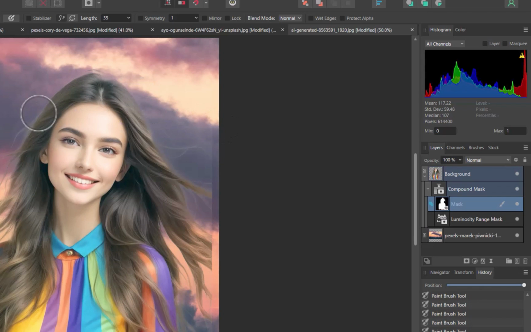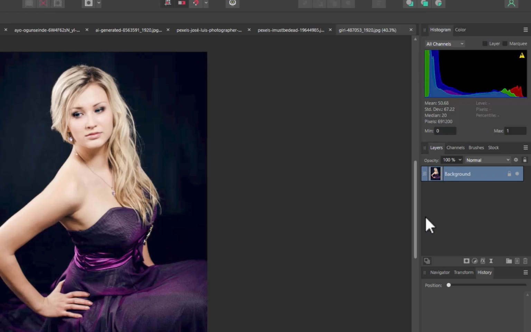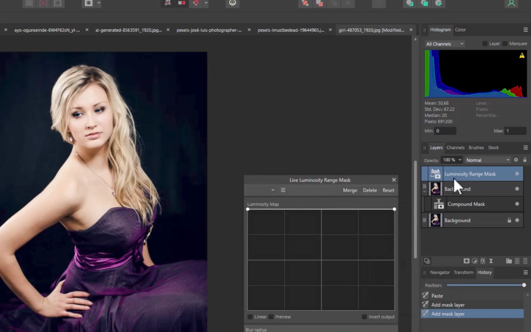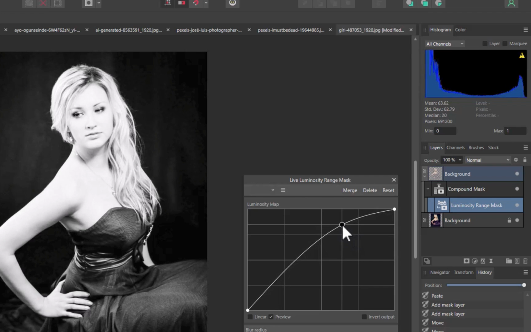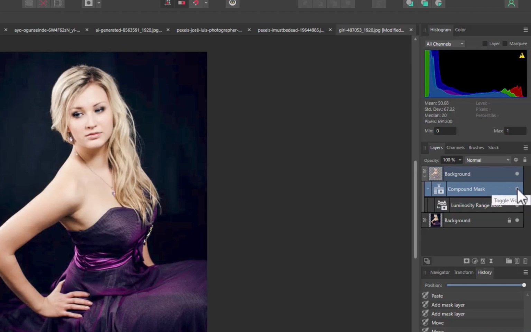Do note that this technique also works in reverse, if the hair is lighter than the background. Let's demonstrate with this image. Once again, I'll create the compound mask. Then I'll create the luminosity range mask. Once again, I'll manipulate the graph to ensure, as much as possible, the difficult hair edges are in white, while the background is in black. There, the masking is done, but once again, it is incomplete.